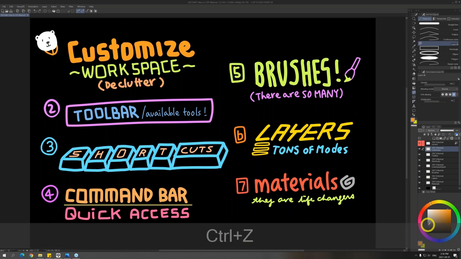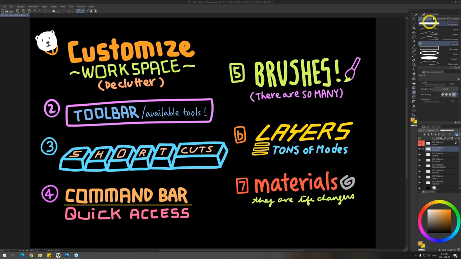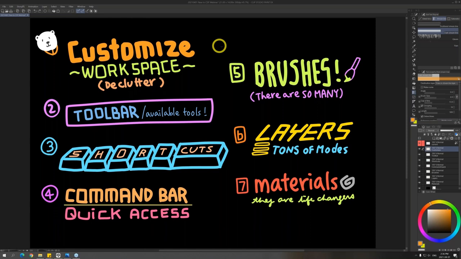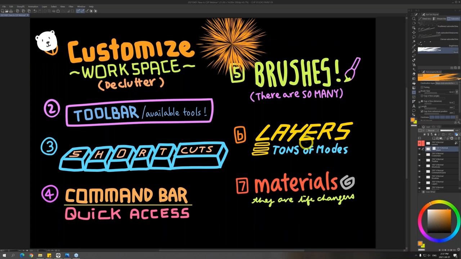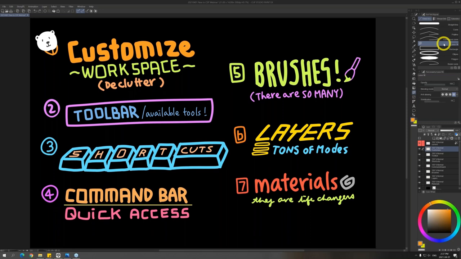So lasso fill is under the figure tool. And you can actually use this to draw some horizontal lines, and you can use this to draw some other different shapes. So these are all really just for you to explore. Don't be afraid to click on each of them.